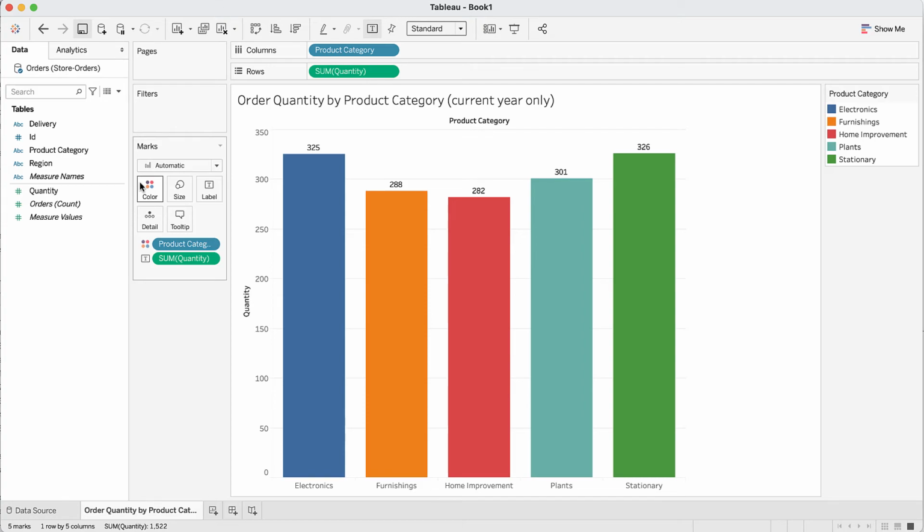Each column for the visualization has a different color corresponding to a product category. Also, a legend has been added to the sheet on the right side.